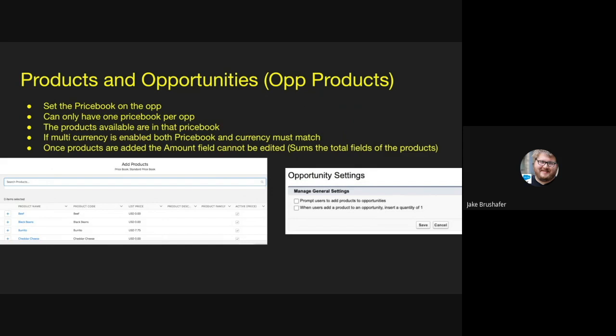Some opportunity settings: you can always turn on prompt users to add products to opportunities, if you're going to use that. And when users add a product to an opportunity, you can also auto insert the quantity of one, because whenever you add products, you also need to enter the quantity. If most of your quantities are going to be 1, that's a great option to put in there. That way there's always going to be a quantity, and it's not going to prompt you to do that. So it's a real quick setting to enable to help save time for you later on.